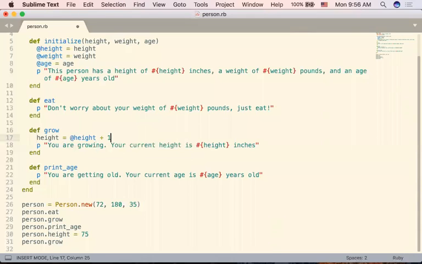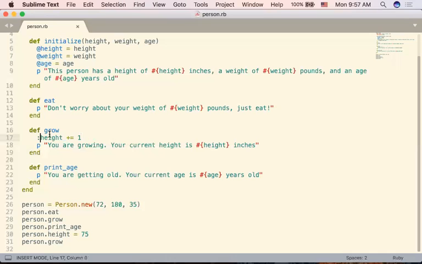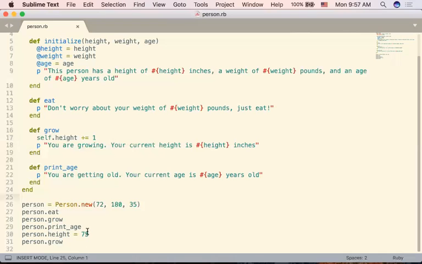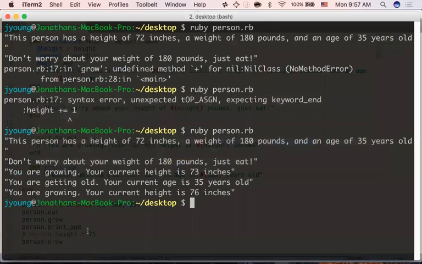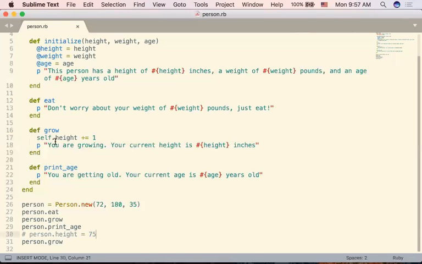The first thing is doing person.height plus equals 1. I think it might just be self.height. What if you have the symbol, like this height, like this? That one won't work. We'll find out. Yeah, no, it's not happy with that. I think it has to be self.height plus equals 1. Let's find out what happens. Yeah, it works. So this should be 74 inches. That's what it is.